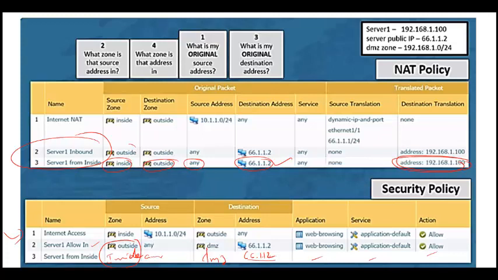Here also outside, here also any. Here also the mapped address is the destination address. Okay, this is the destination address. The traffic that comes from inside also comes to the same 66.1.1.2. From outside also it comes to the same address. The mapped address is also going to be the same. Everything is the same. Why can't we group it?